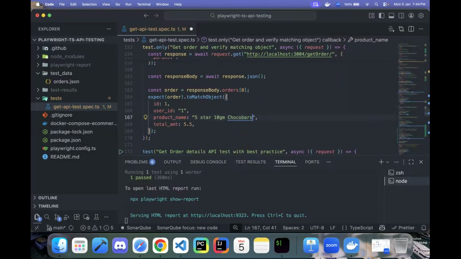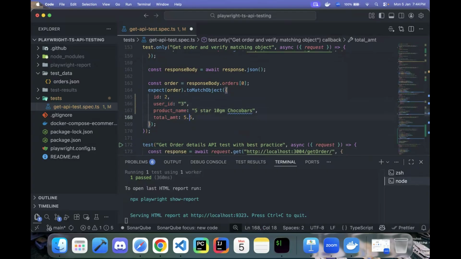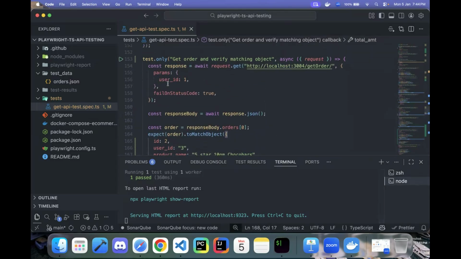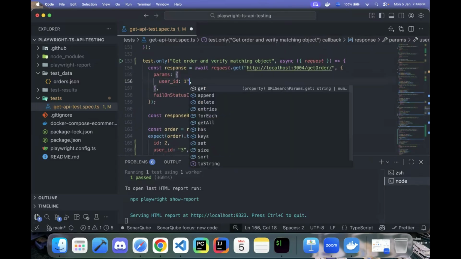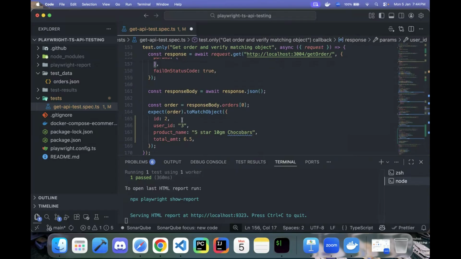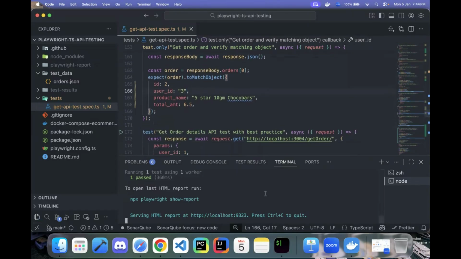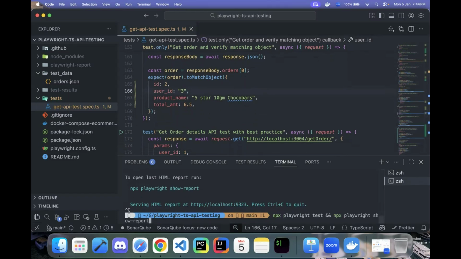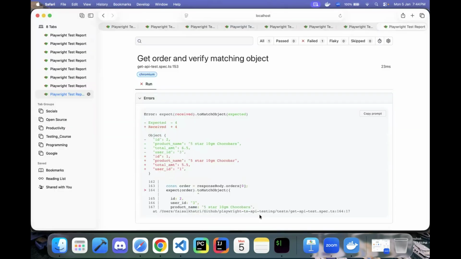What happens if I change it to some other invalid values, like for example, order ID 2? Let me change everything. 6.5. So the whole of this value that I've supplied is wrong, because I'm expecting for user ID 1, I'm expecting user ID 3 to be in the response, which is not available, which is actually wrong. So I'm intentionally failing this test now.